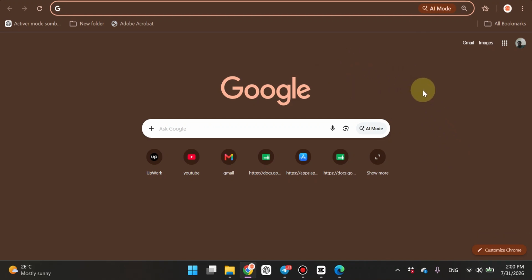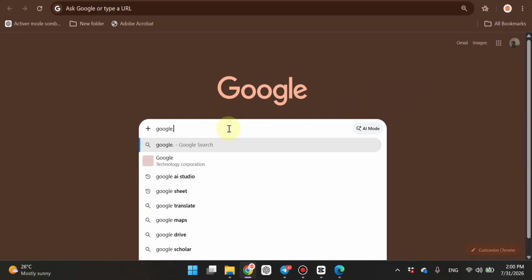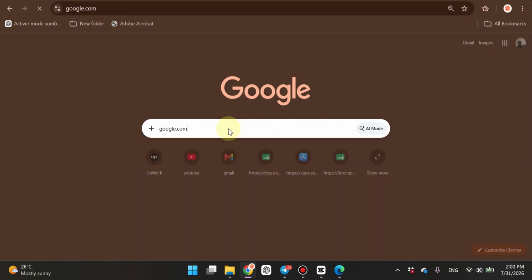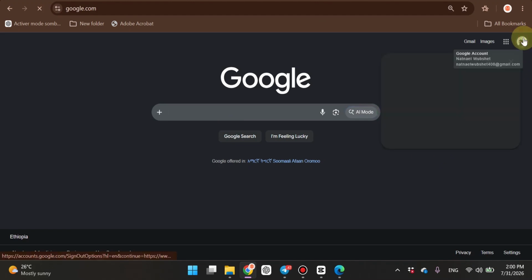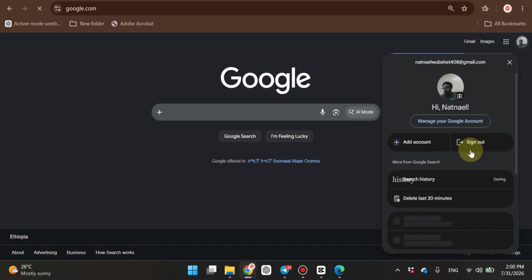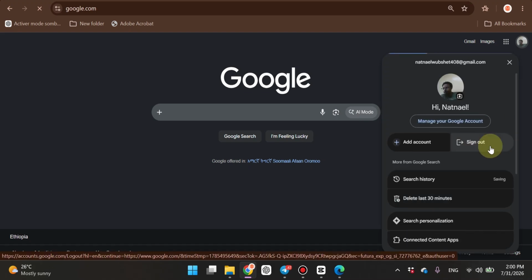First, open your web browser on your computer. Go to google.com and make sure you're signed in to your Google account. Next, click your profile picture in the top right corner of the page. From the menu, click Sign Out. Your Google account will now be signed out from the browser.